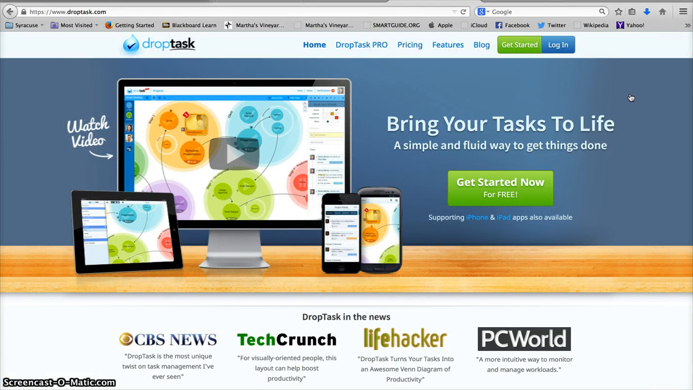Now that was DropTask. It's perfect for students. It's perfect for your office. I definitely would try it out. Try it with your students. Have them add their homework assignments to it and they can work together as a group.